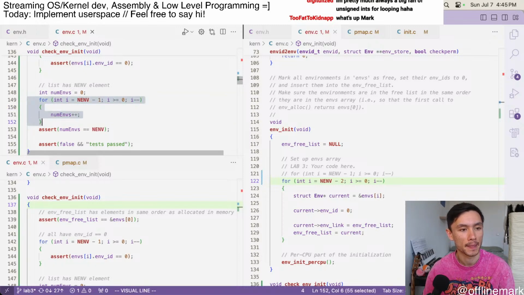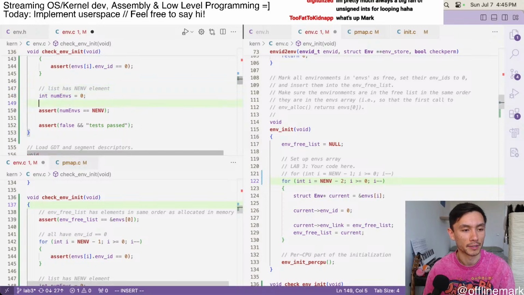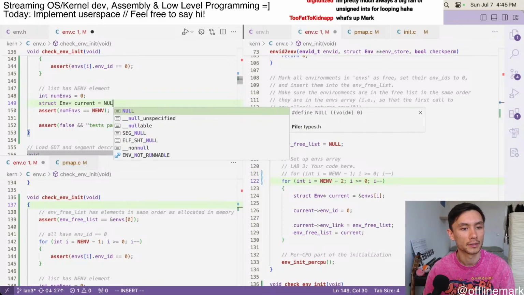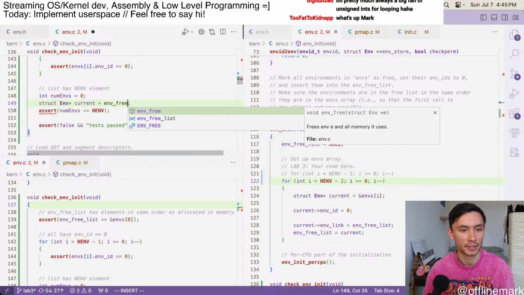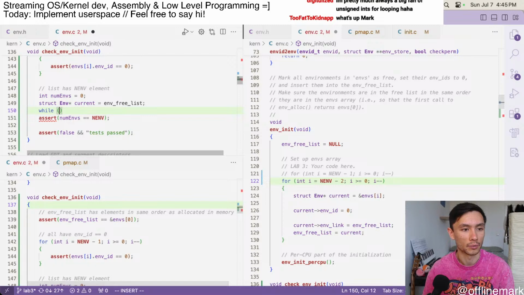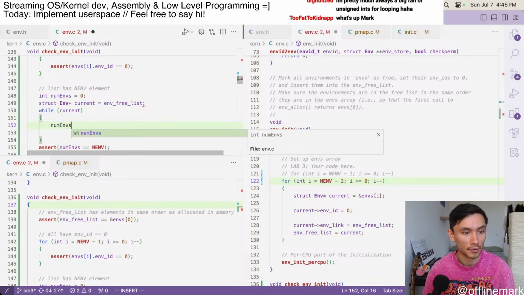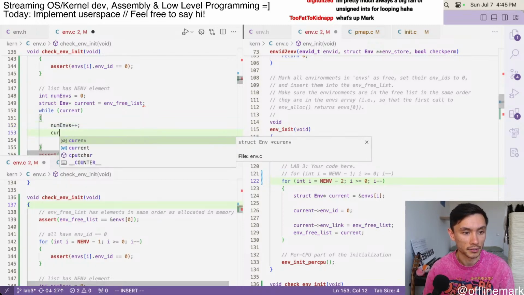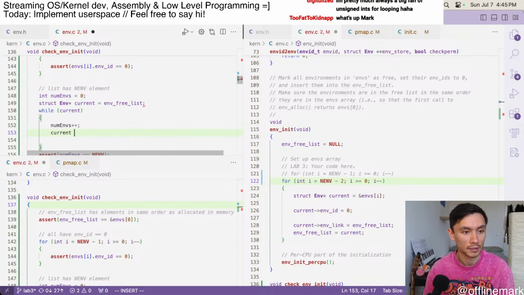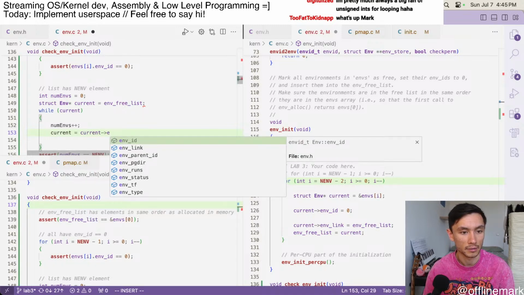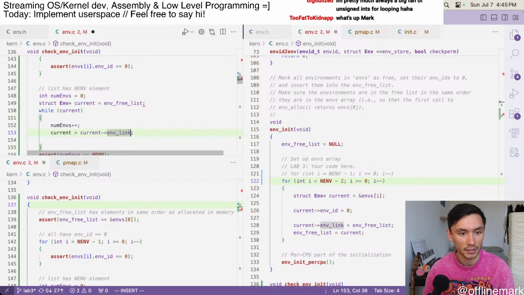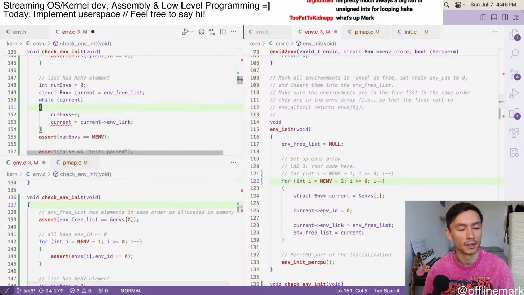So I need a current, which I'm going to set to env free list, and while current is not null, increment num envs, and also current equals current, what was it, next env link, something like that. Okay, now this actually walks the list.